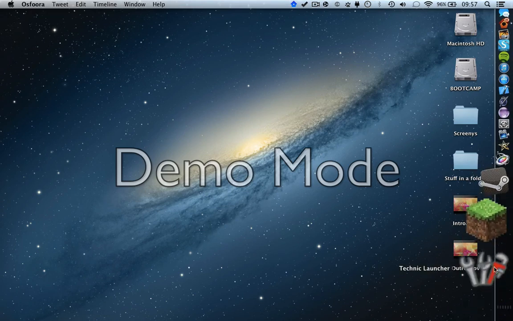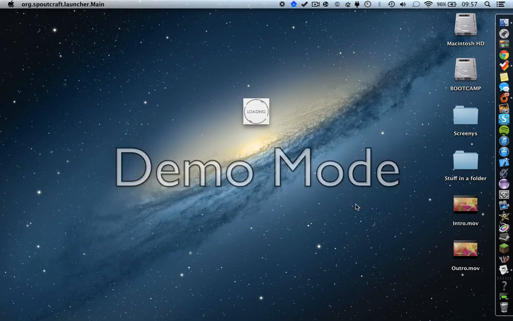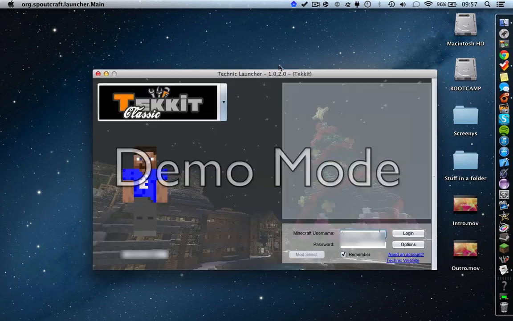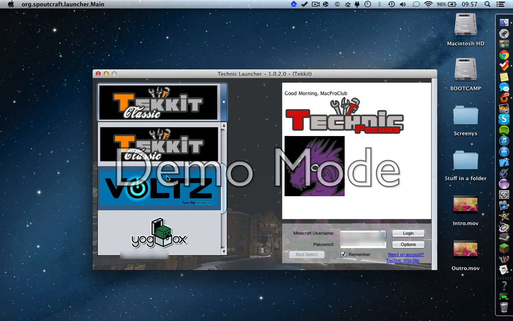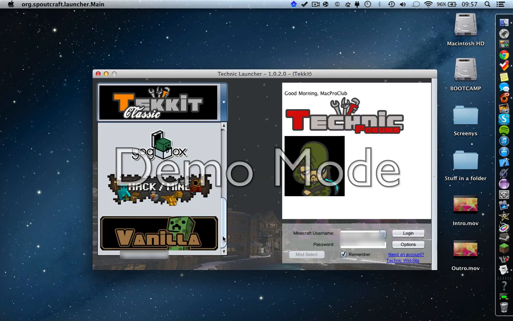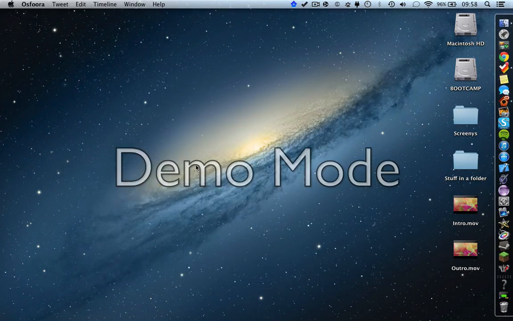Anyway, next up is the Technic Launcher, which often takes a while to load. It's what you can use to play different mod packs, like Technic, Tekkit Lite, and Tekkit Classic, which was released like yesterday or today or something. I'm not sure. And it's got Vault, which is one of the new mod packs. Yogbox, Hack/Mine, and Vanilla. It's pretty cool. That's basically what's in my dock.